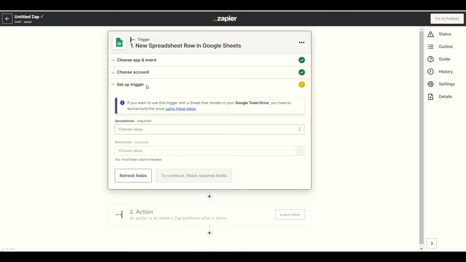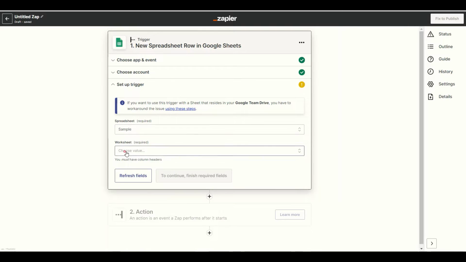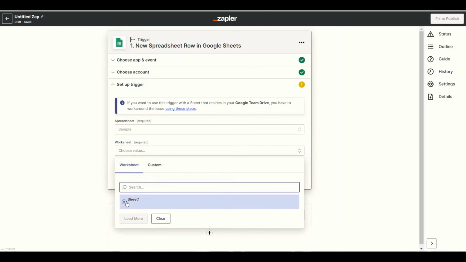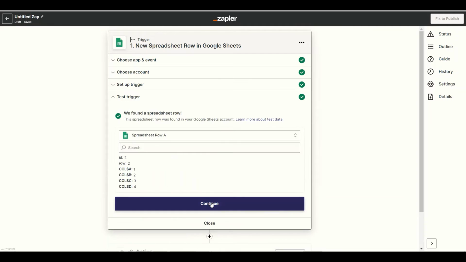Let's set up the trigger. In the Spreadsheet field, enter the spreadsheet name you created. In the Worksheet field, select the sheet where the data is located. Then, click the Test Trigger button. Once the test trigger is successful, move on to the action event.